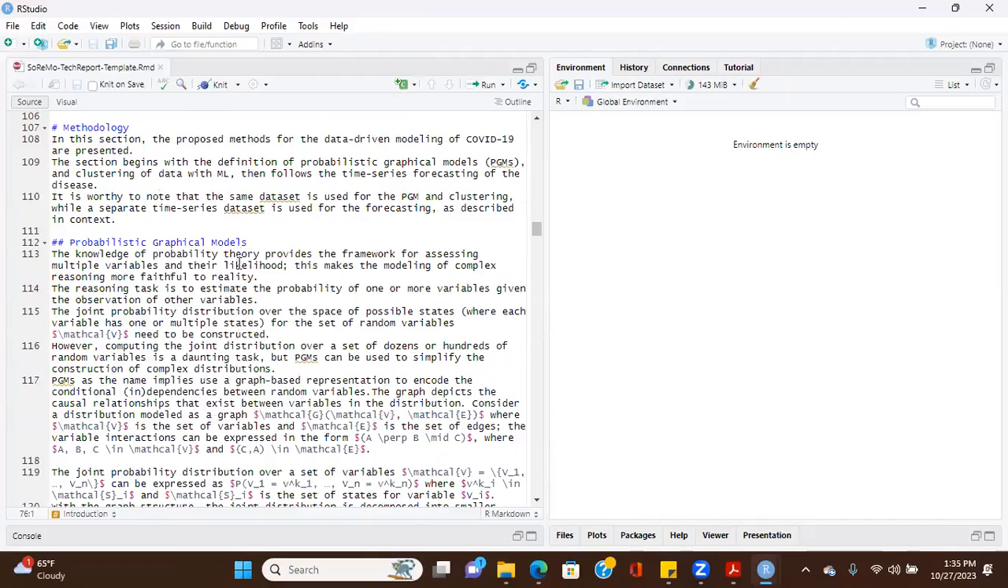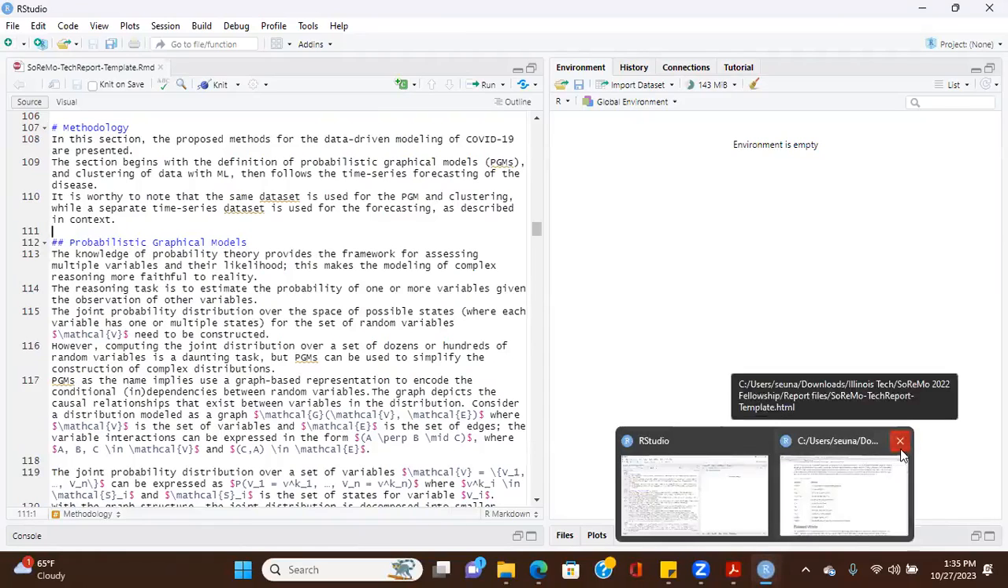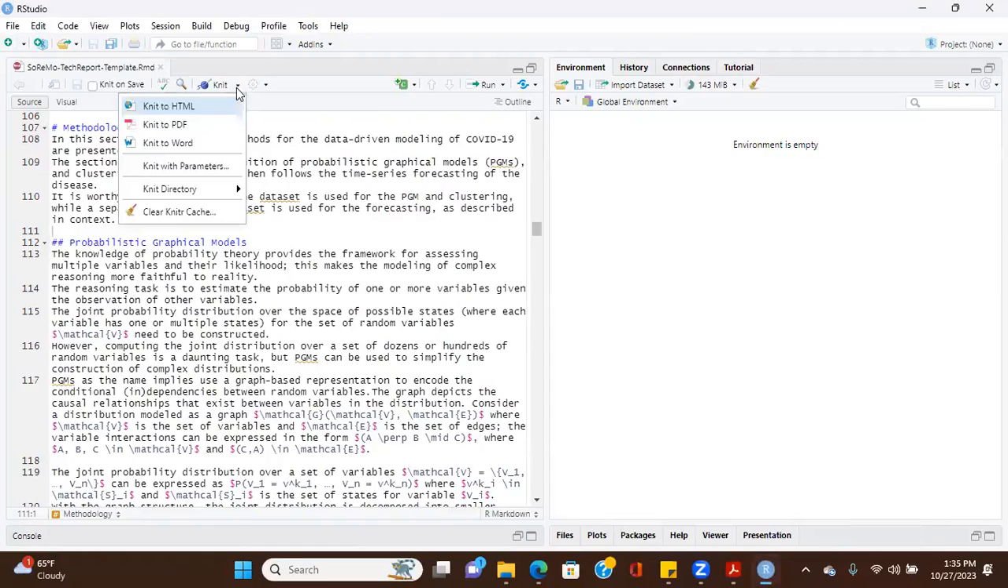Now let's see another thing. Here you can see this is the main section, right? Then under methodology, we have a subsection. So you can see the subsection. I include 2 hash signs before I write the title of the section. So let us see the results in this setting. Let us see the results.